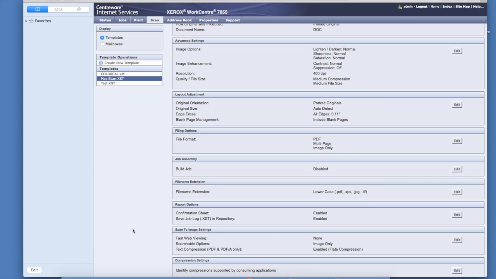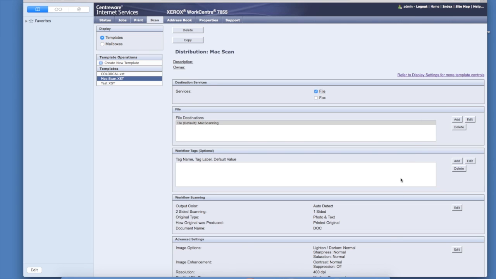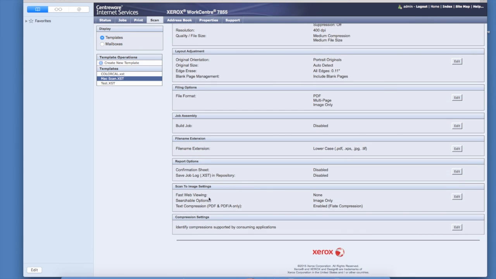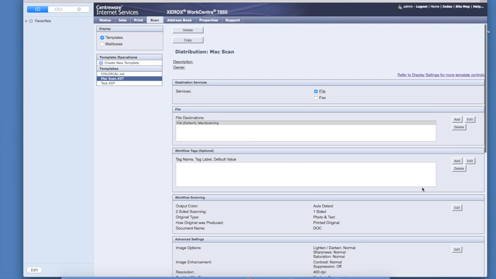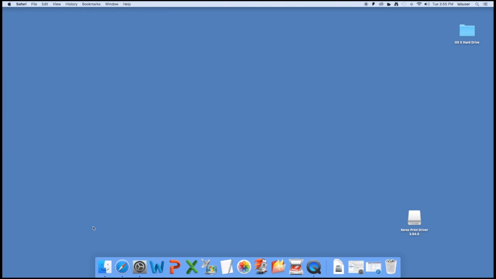There's a lot of options for you, including turning off the confirmation sheet and the job log. Click Edit and simply remove the check marks, and then click Save. Turning off the confirmation sheet can help you conserve paper use, and turning off the Save Job Log prevents the creation of additional files in your scan directory. With all those changes made, we're now ready to go to the copier, select our template, and attempt to scan.